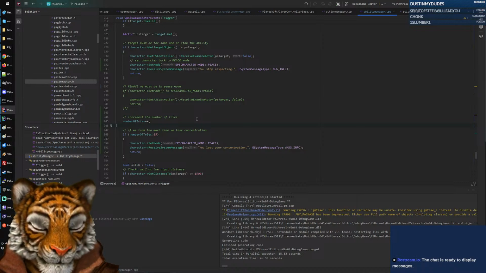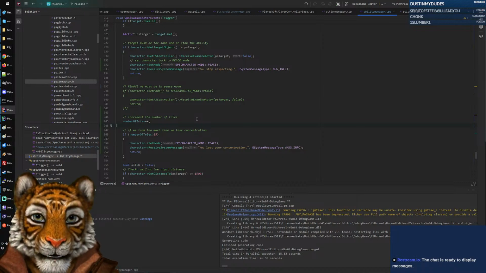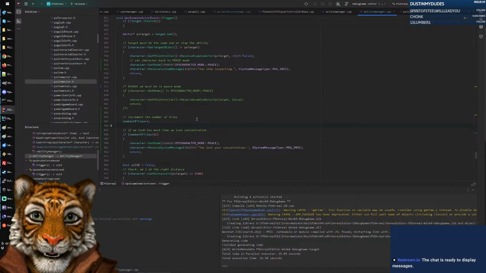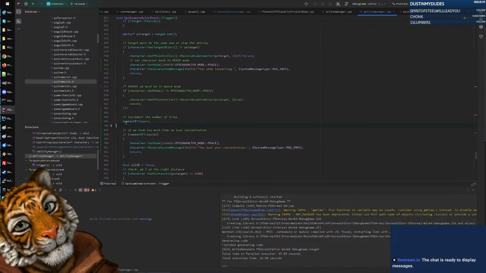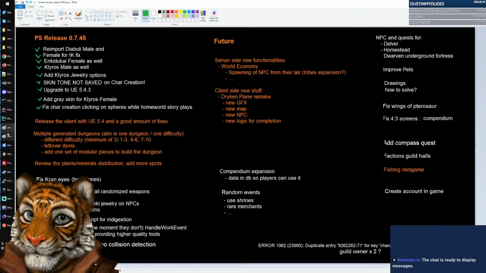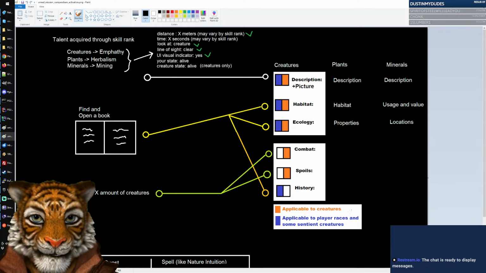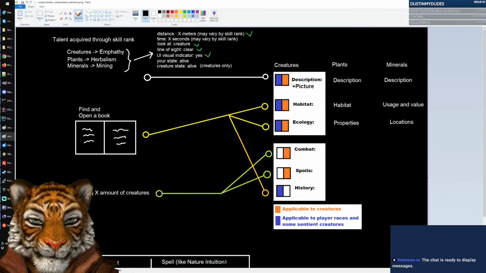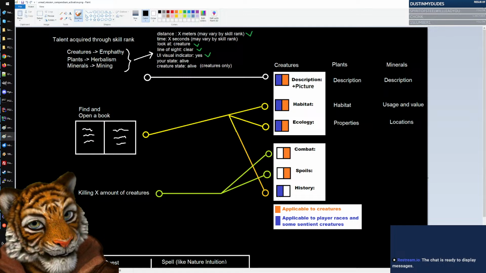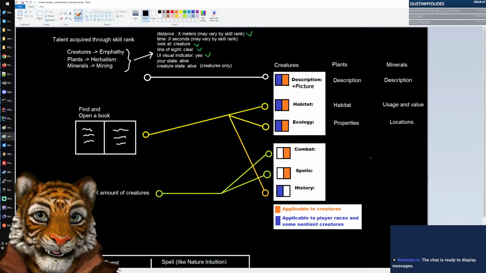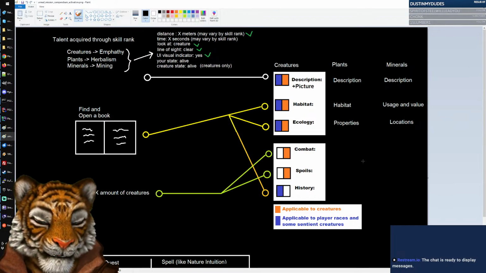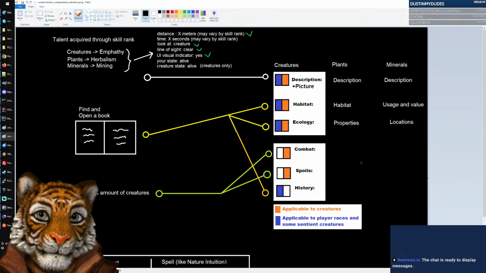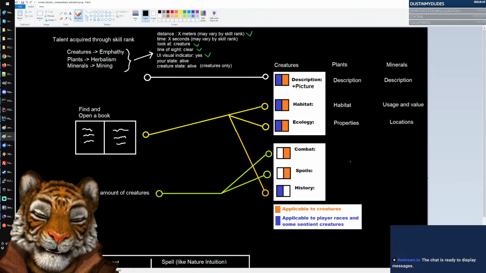At the moment, even the player races, I think we are missing. We are missing even the basics. The player races, we are missing that. So in theory, for the player races, we have a description, a picture, habitat, ecology, and history, where maybe the history can be slightly shorter. But yeah, I think we have to do it for every race.